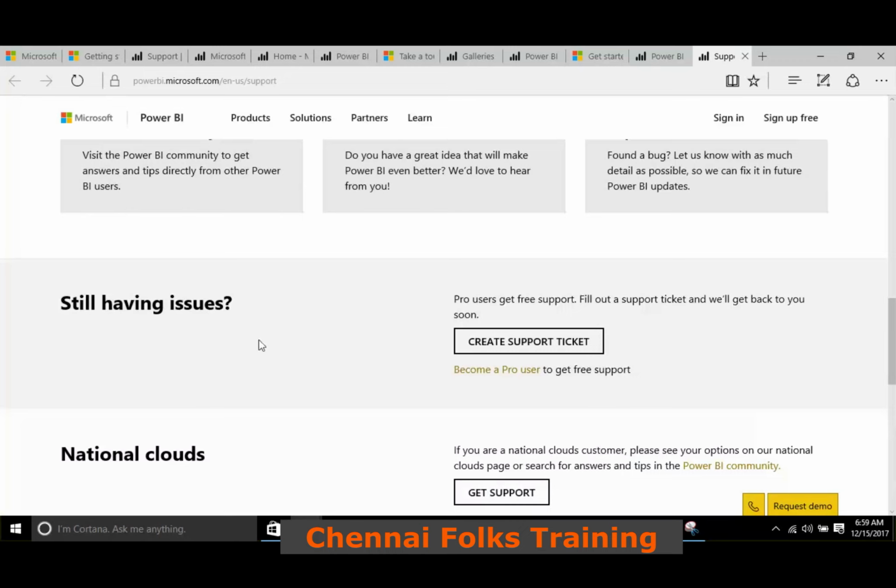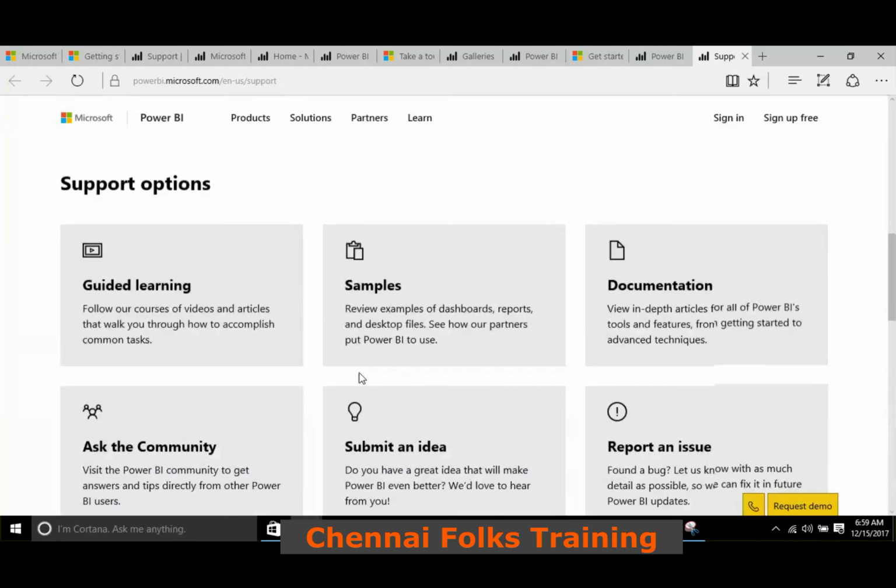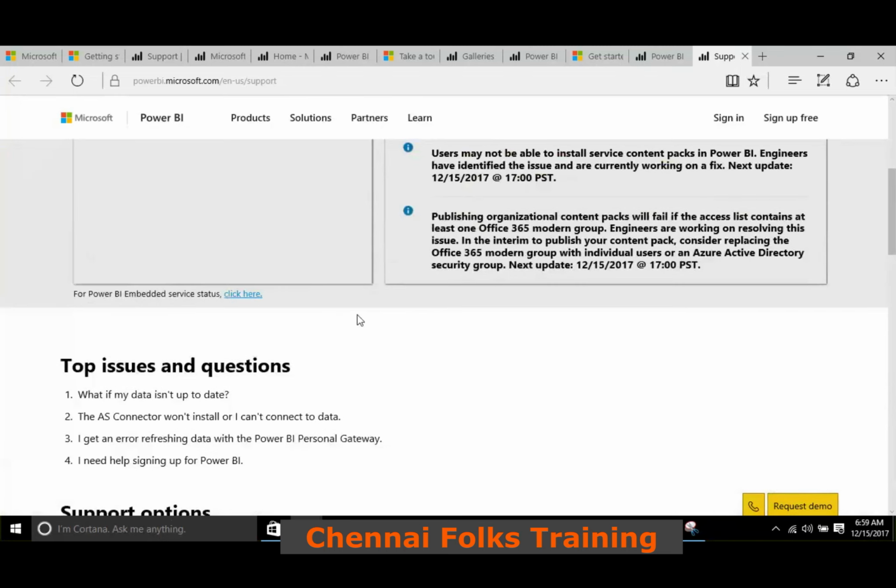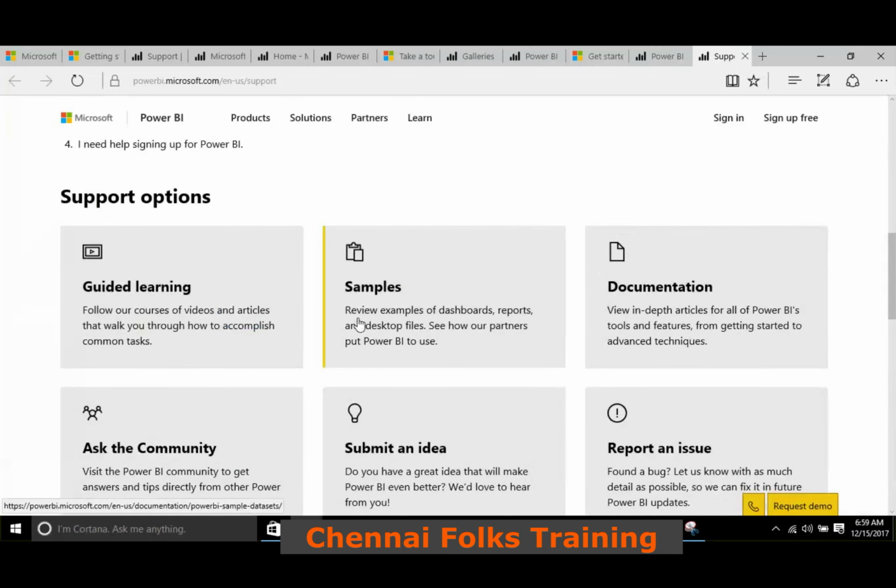So if you want to raise a ticket with Power BI, this option is there, support. You can raise a ticket, and at the same place, if you have any idea, like you came from a Tableau or QlikView background, you have an amazing feature there, but if Power BI does not have it, you can submit an idea. Or if you have a requirement and you don't know how to accomplish it, you can ask a question as part of the community. Okay, so those options are there.